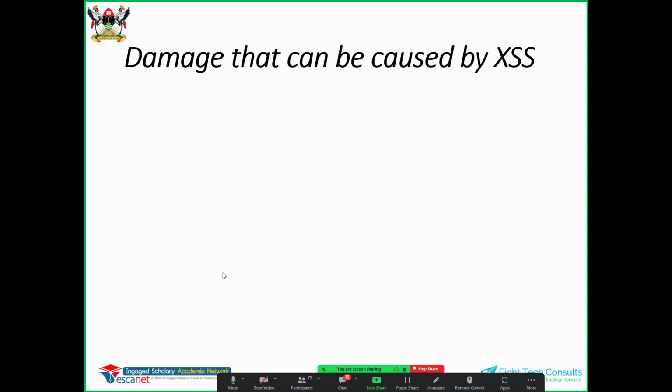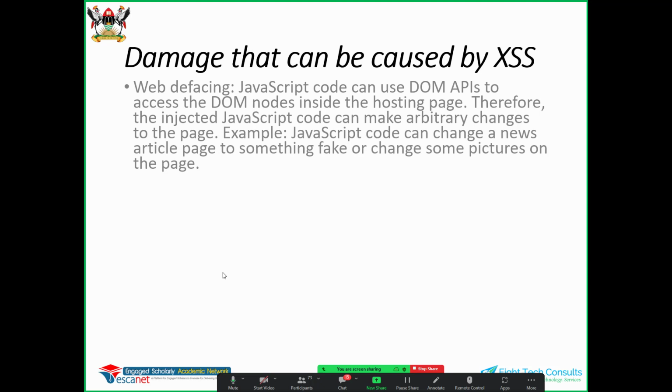Then let's look at the damage that can be caused by an XSS attack. Web defacing. JavaScript code can use DOM APIs to access the DOM nodes inside the hosting page. If someone can successfully execute JavaScript on a website, it means they can even use it to manipulate your DOM, or document object model, or what the user sees on their browser, and that can really be dangerous.